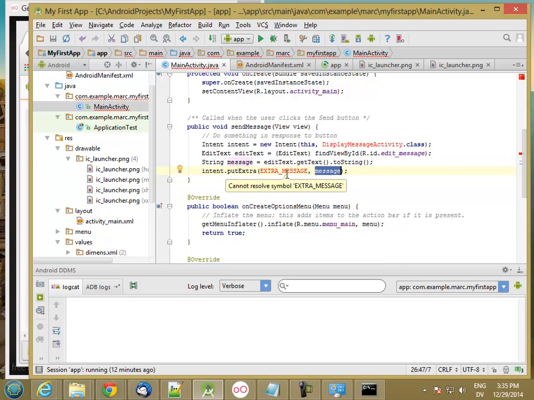So I can have an extra message, I could have a number, I could have however many different pieces of information I wanted to pass from this activity to the next activity. I can put extras for each of those, basically like an ID and then a value. So key, value pair, and I can have as many key-value pairs as I want attached to the same intent, and that information will be available on the other side. Now this is just a global variable that I haven't declared yet.